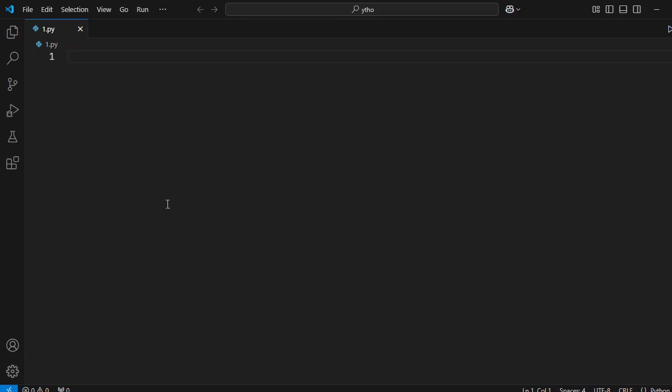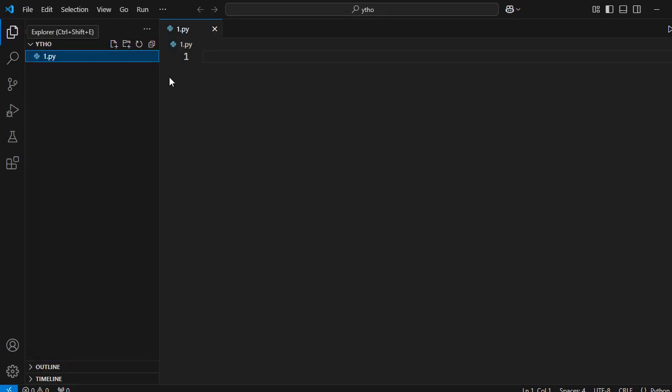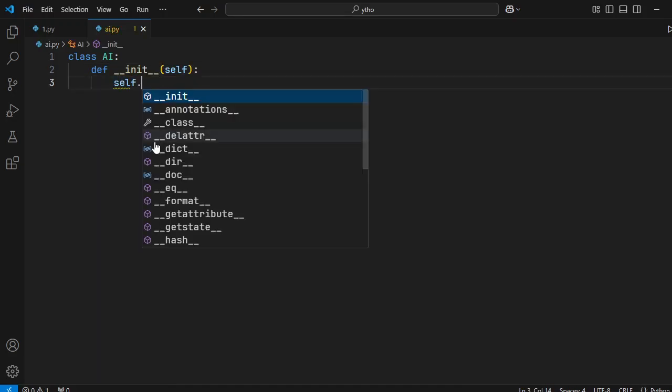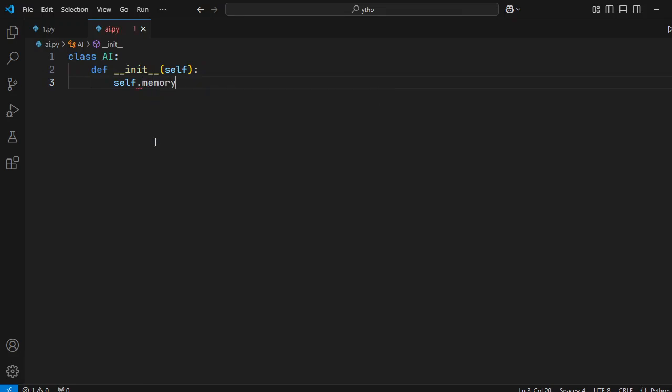So let's get started. Basically we are going to use a module for this. Let's make a new module called ai.py, and in this module we are going to make a class called, guess what, AI. So first of all we are going to make an initialize function and add a dictionary which we'll call memory.